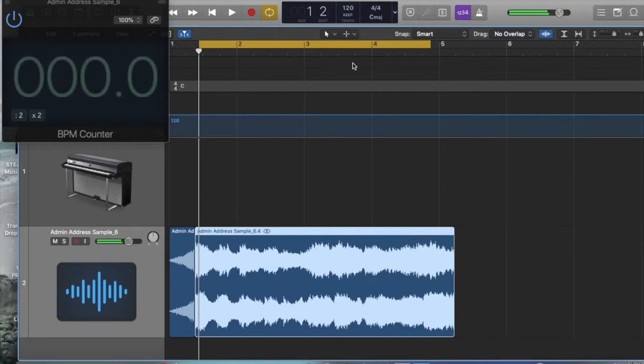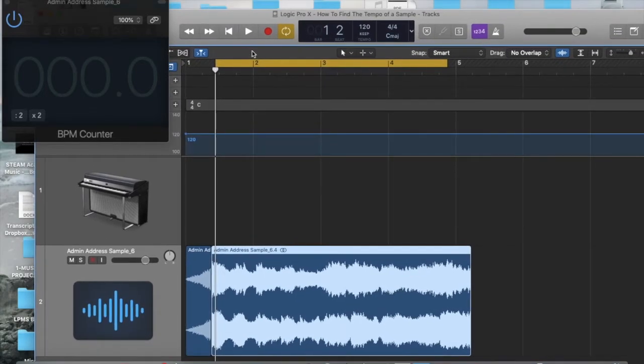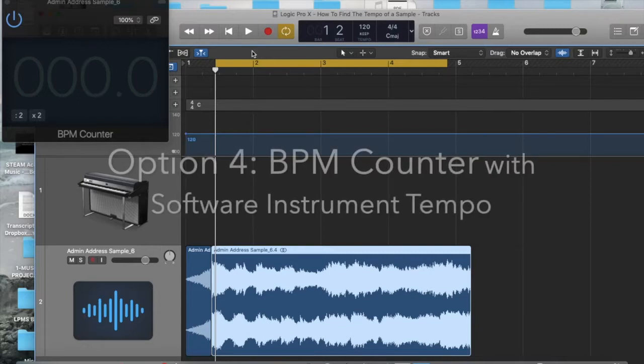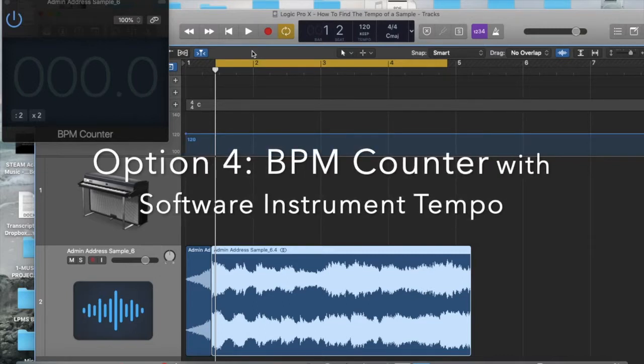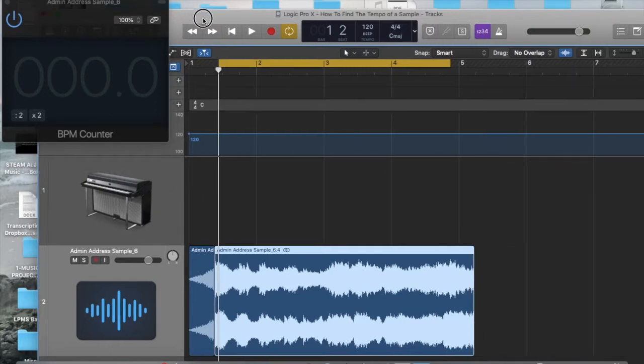So even with the cycle on, finding where the downbeat is with the pickup, being able to loop it to where the pulse is, the BPM counter is still not able to help us. So a fourth and final option for us is to try to figure out if we could maybe play along with another instrument.